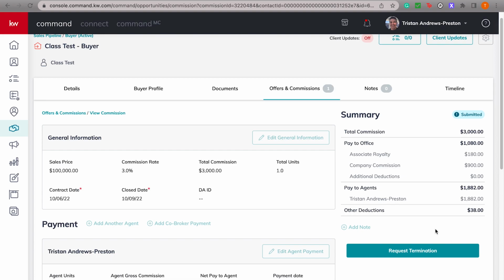So if you ever have to make an adjustment because the closing date changed, the sales price changed, your commission rate changed, anything like that, please just email the MCA office and then we will return this to you so you can make the necessary edits, resubmit it, and then we are good to go.